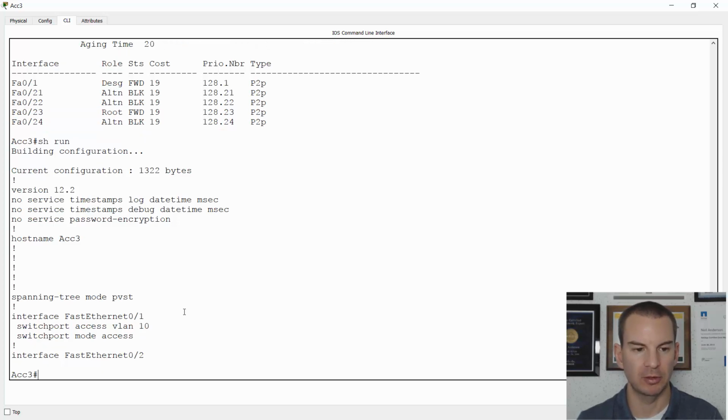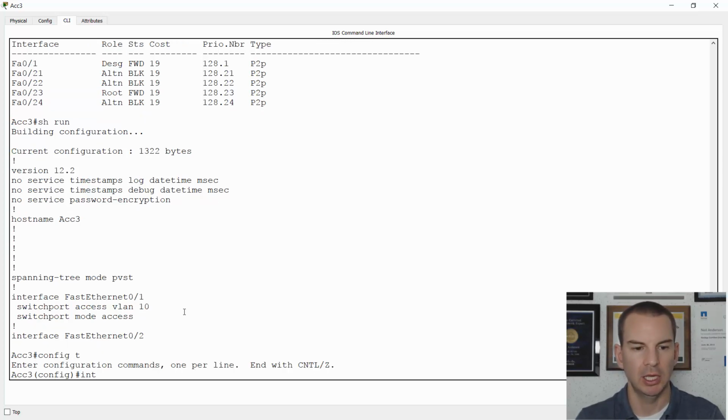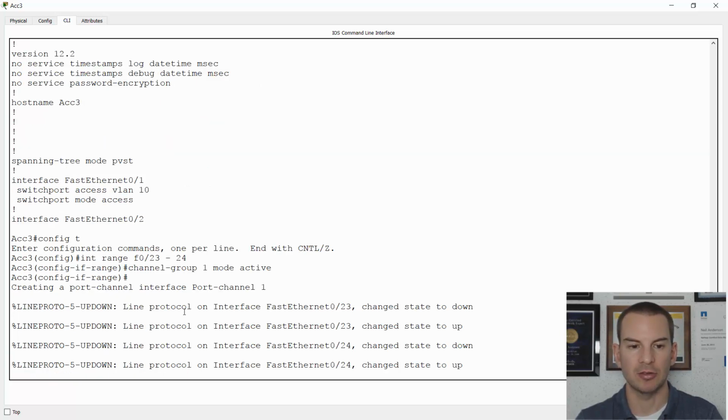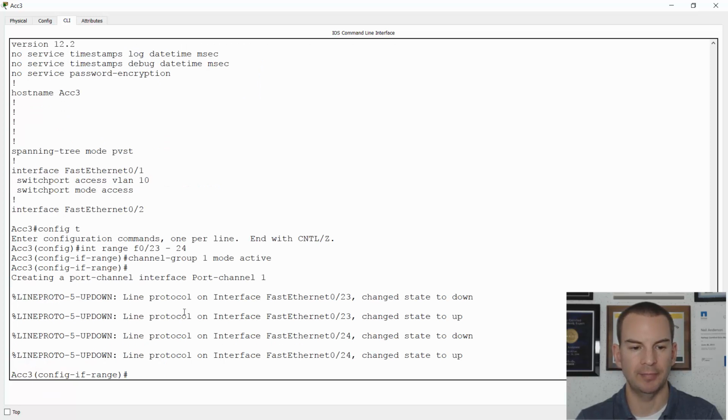So let's put this into an EtherChannel. I'll go to global config, interface range fast 0/23 to 24, which is what's connected to CD1. To put these in a port channel, it's channel-group 1 mode, and I want it to be LACP, so I'll make the mode active. As soon as I do that, it creates the port channel interface for me.